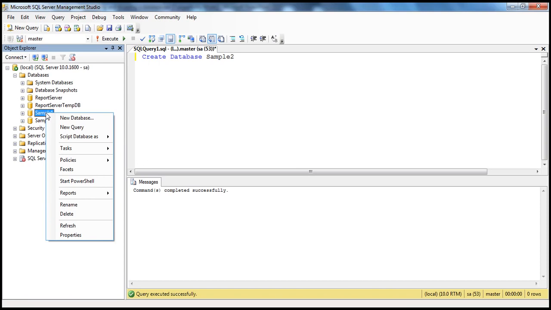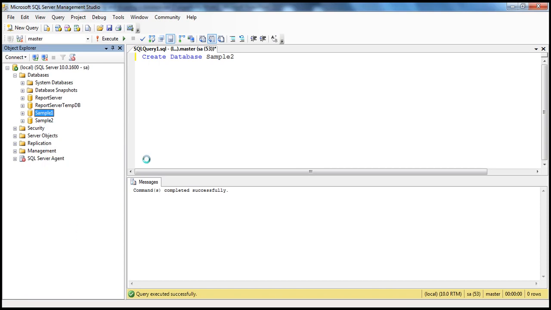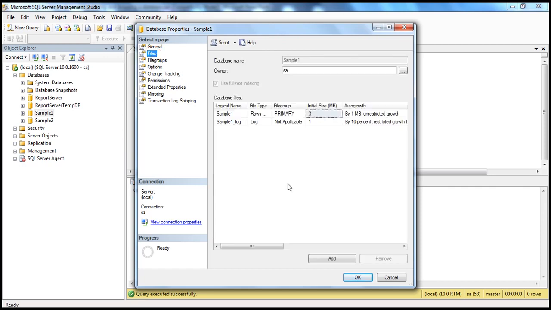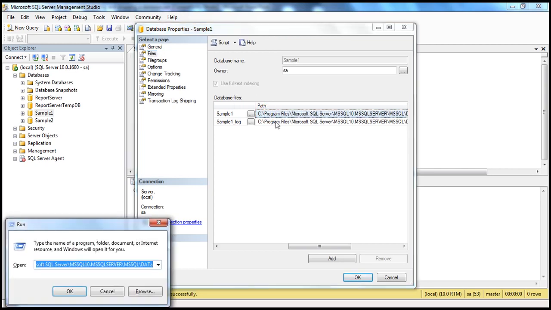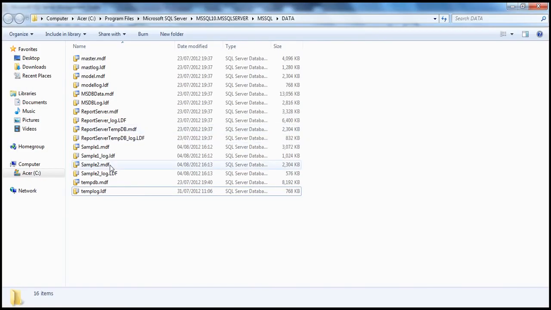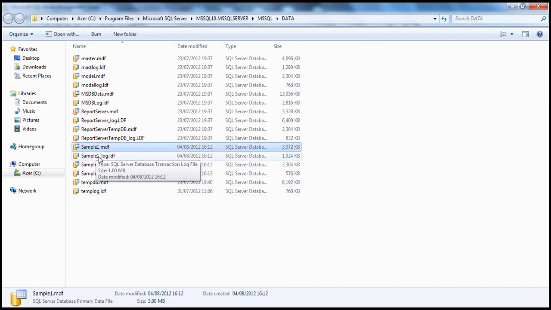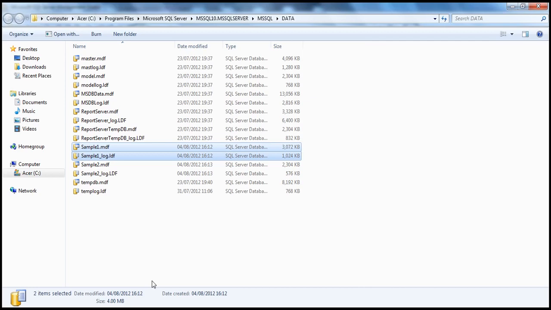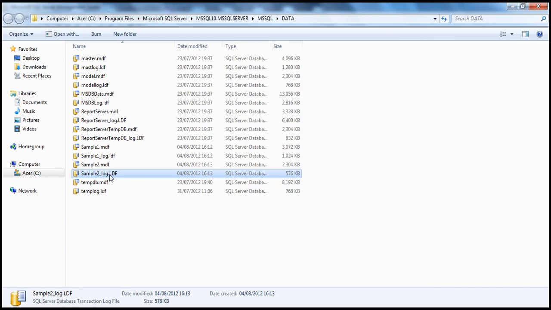Now let's right click on one of the user-defined databases, go into properties, and in the files tab you will have a path. Okay, so there is a path here. Let me copy that path, paste that in the run window and press enter. Now if you look at this, you see there is sample1.mdf and sample1_log.ldf. So these are the two files that are related to the database that we have just created, sample1 and sample2. So sample2.mdf, sample2_log.ldf. Okay, so what are these files?